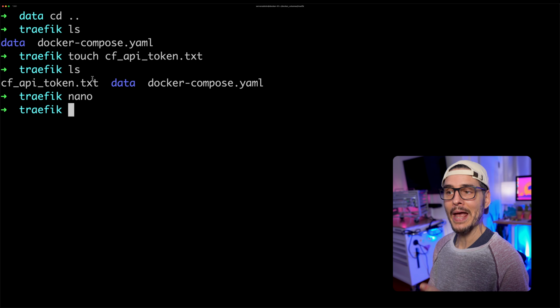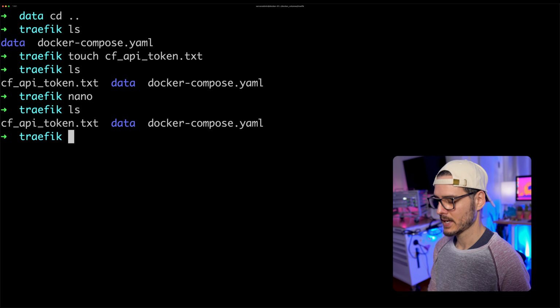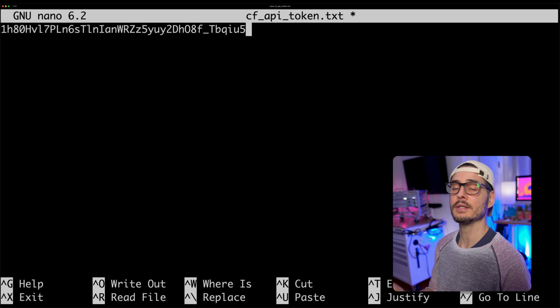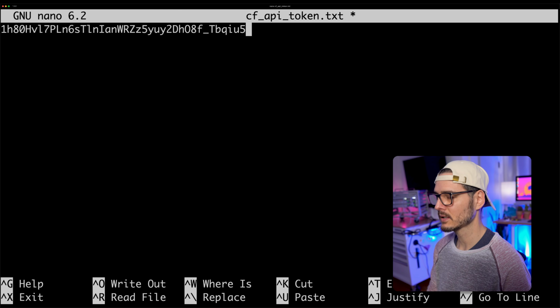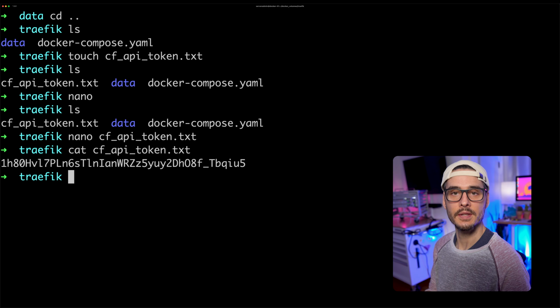Then let's go back to our terminal where we were. And again, we're in the Traefik root folder, and let's edit this cf_api_token.txt. And in here, we're actually just going to paste this token. Then let's save it, Control-O, Control-X. And if we do a cat for that token, we should see the contents of it.